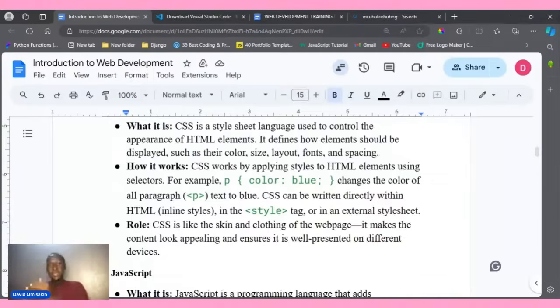All the images, all the text, and everything that you have in your web page, you use CSS to design them. Like I said here, CSS is like the skin and clothing of the web page. It makes the content look appealing and ensures it is well presented on different devices.